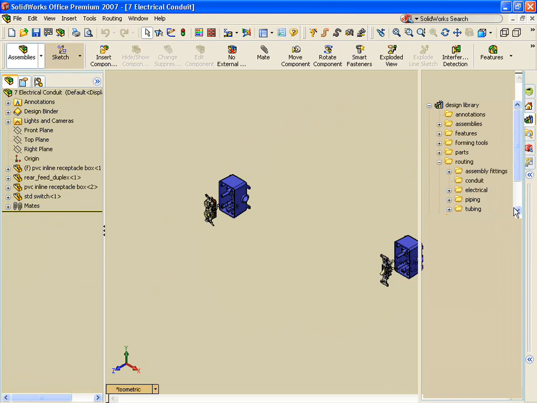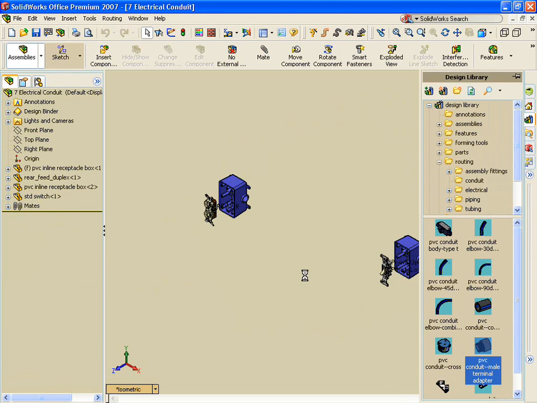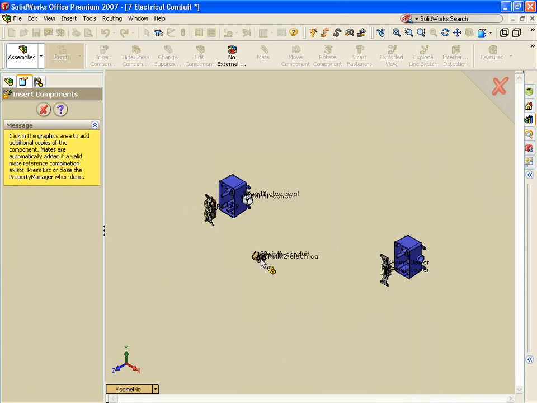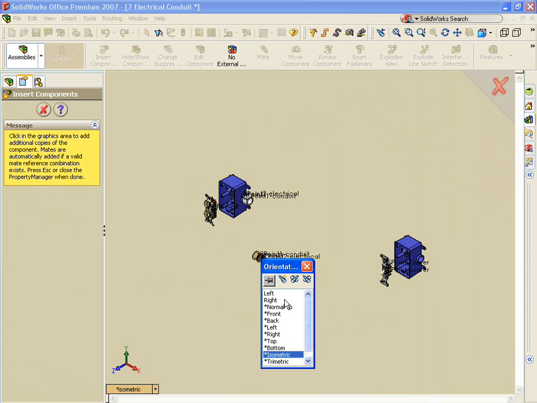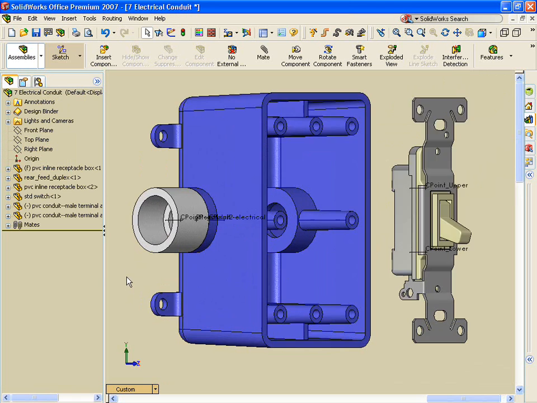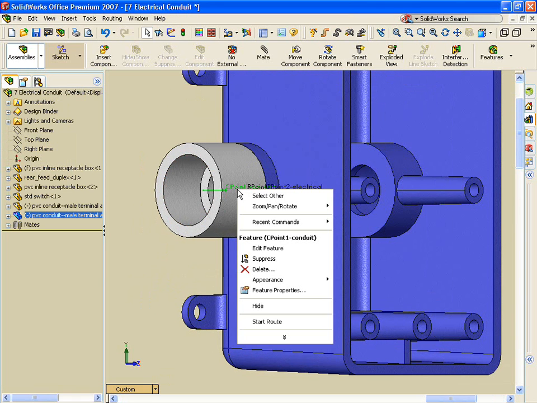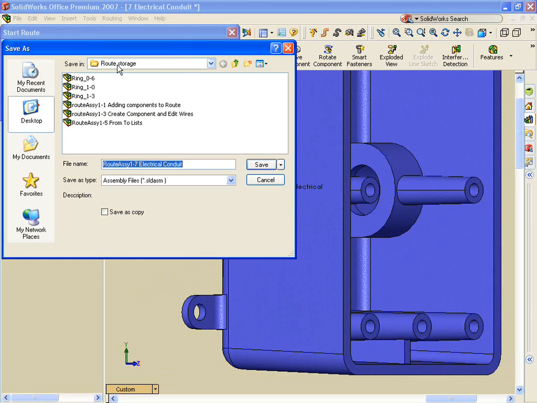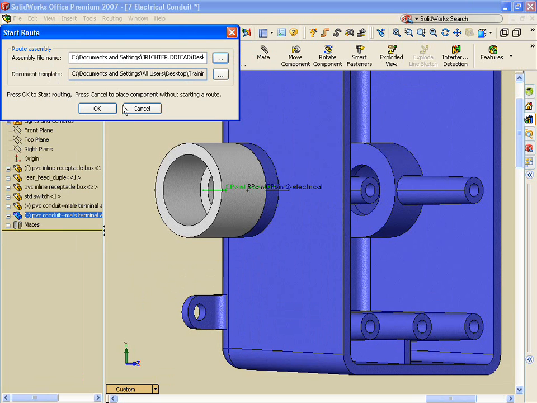I'll go ahead and drop in this adapter, and I'm going to request the 1/2 inch configuration, and I'm going to use a predefined view to place my second one. Now to start my route, I can right click on this connector point, specify start route, ask me where to save the route. I'll go ahead and put this in the same route storage location.